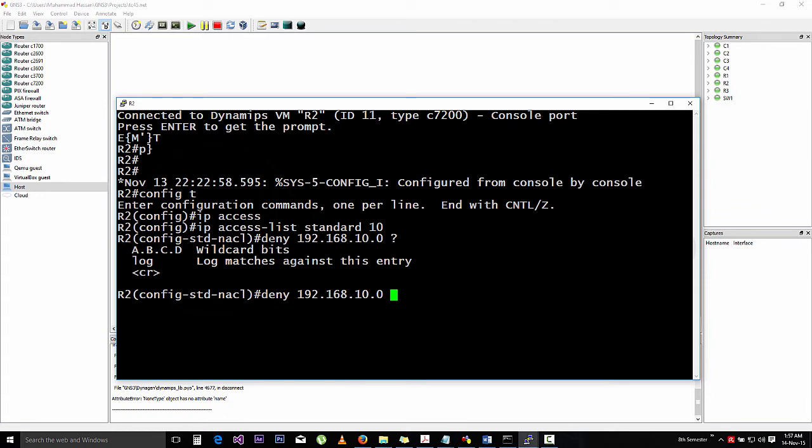So it is asking me wildcard bits. So wildcard is 0.0.0.255, which means that the 0.0.0 means that 3 octets will be matched entirely, and for the last octet, 255 means all the hosts, so that means the entire network will be blocked. Deny this, and then in the end I will say permit any.